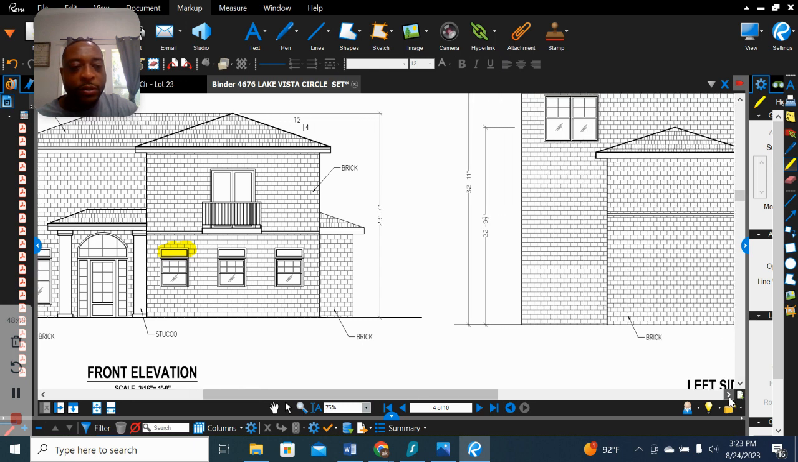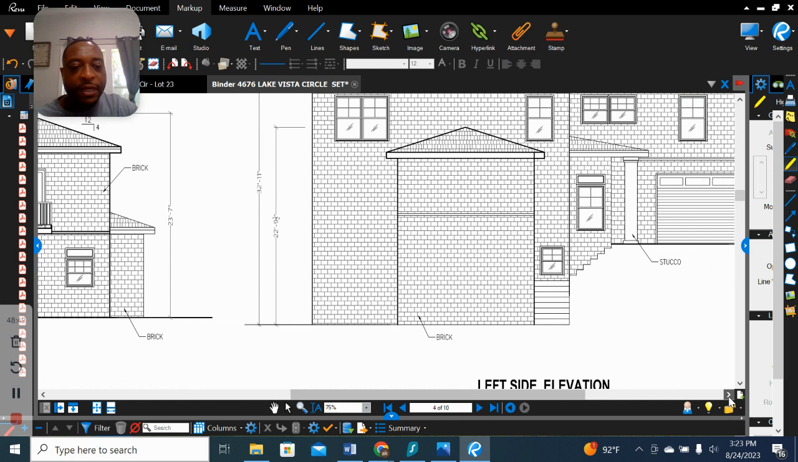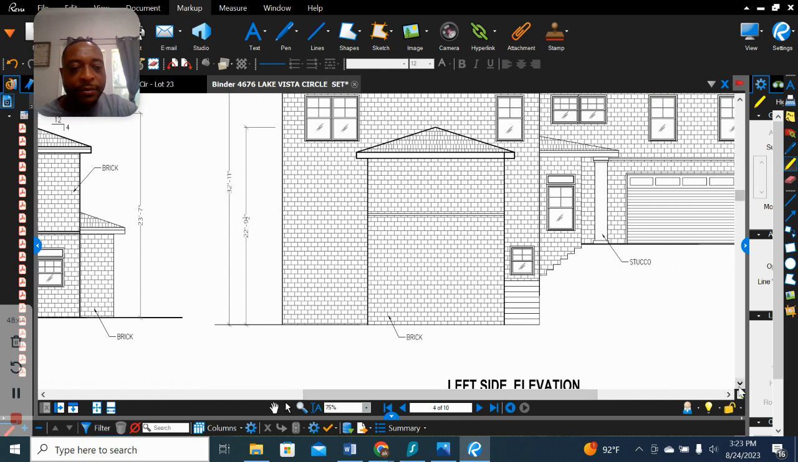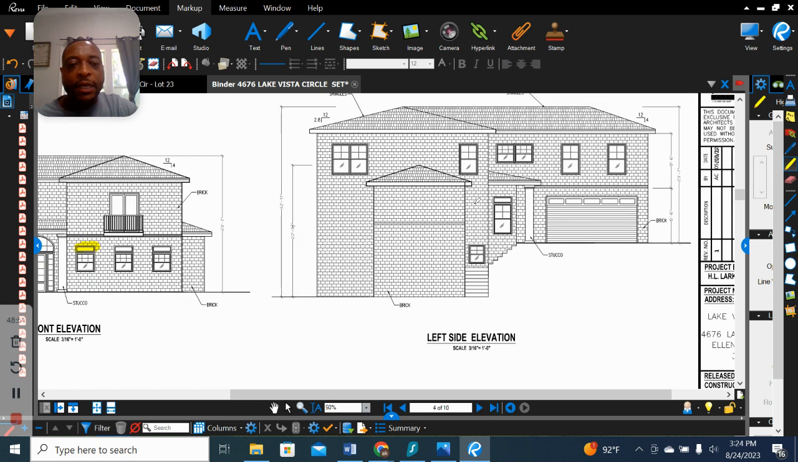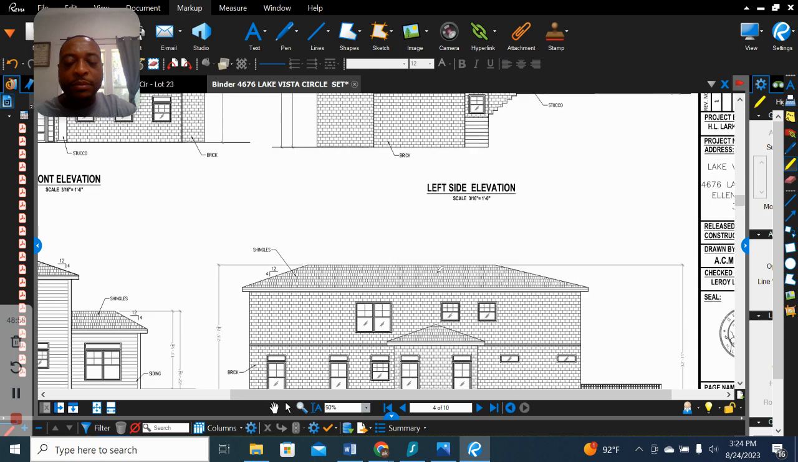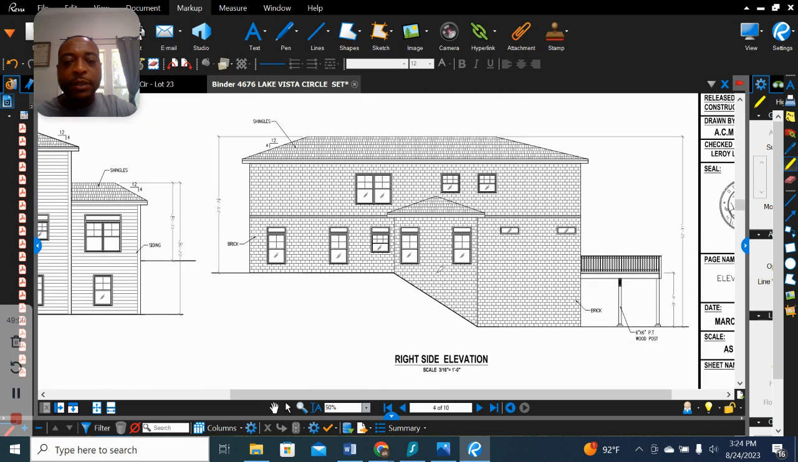But let's go on. Okay, this is the left side elevation. Let me bring it down to 50%. This is the left side elevation. So from the left side of the house, this is what you will see. We kind of went over that with the renderings. This is the right side elevation. If you faced the house and you went to the right side of the house, this is what you will see with your deck.